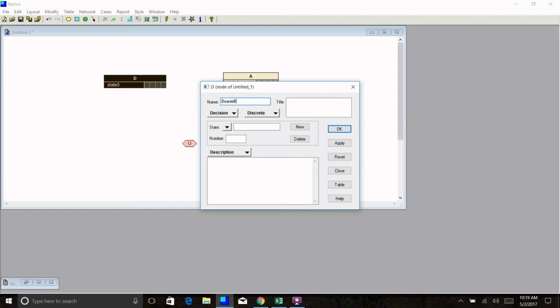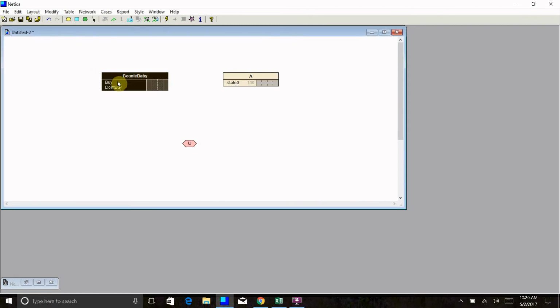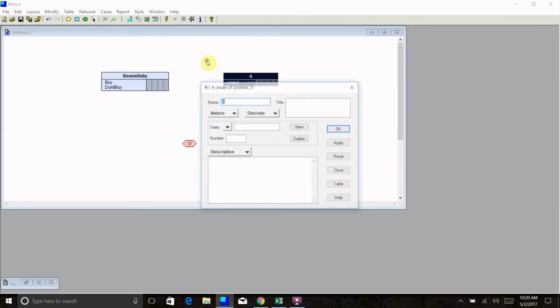I'm naming this Beanie Baby because I'm trying to make these examples a little bit different, a little dissimilar to other classroom and textbook examples that I've seen. So you'll have to forgive me just a tiny bit of silliness with these examples. So my decision is buy or do not buy this super awesome rare Beanie Baby.